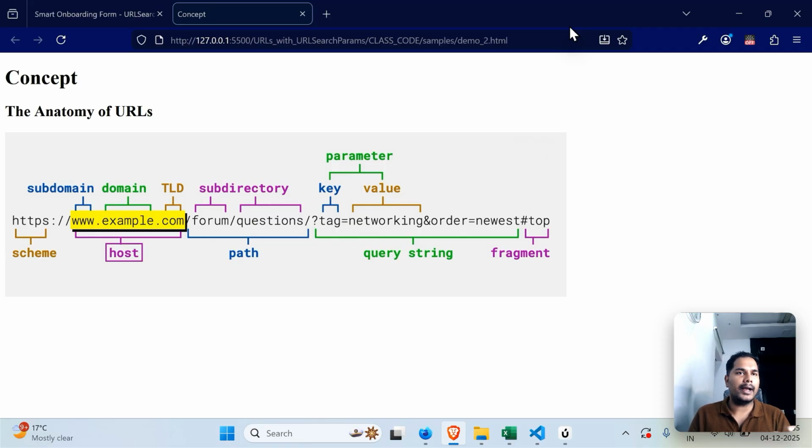So here at first you can see HTTPS. This is called the scheme. What is a scheme? This indicates the protocol that is used by the server. This HTTPS is the protocol that is used by the server. It can be HTTPS, it can be HTTP or FTP or anything like that.